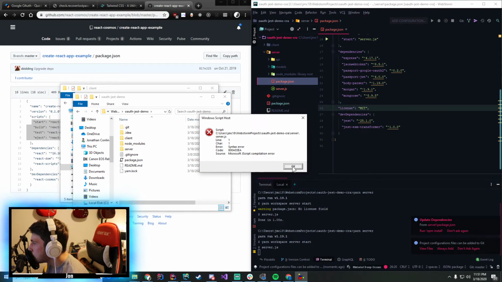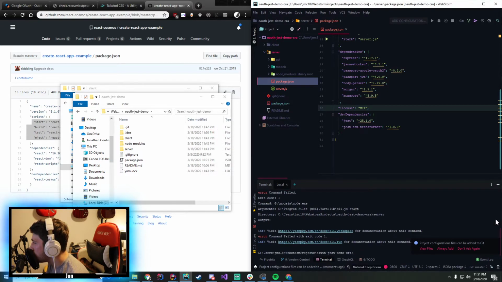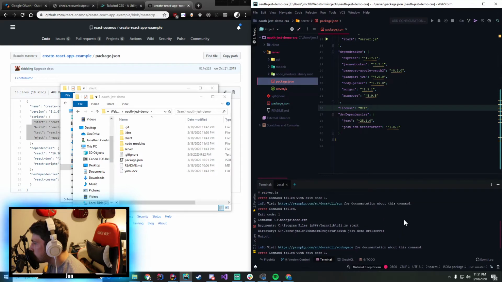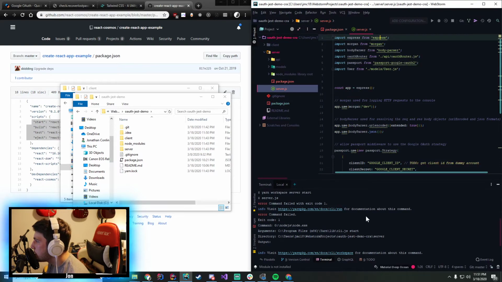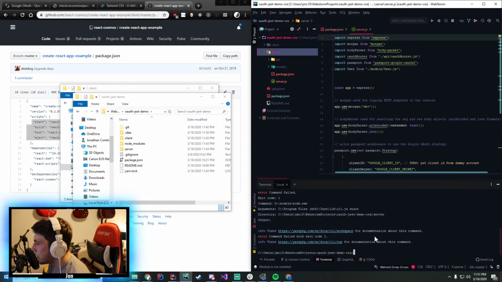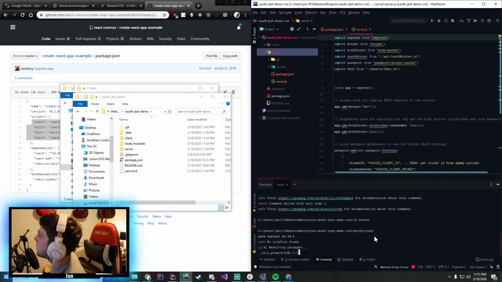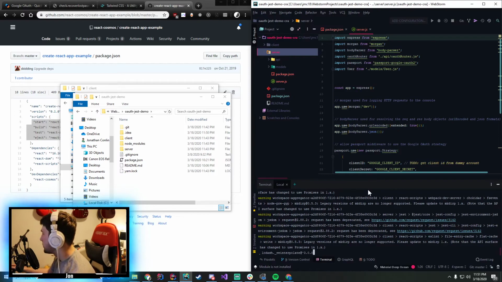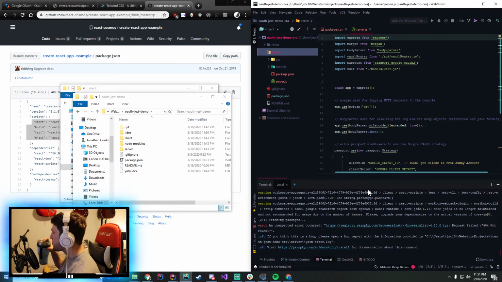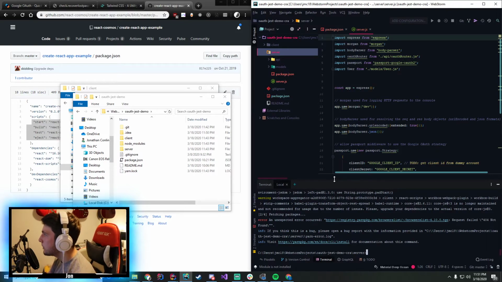Okay. What? Line 1, character 1. What is that? Why is it popping up like that? Okay. Well, anyway, let's take a look. Probably because it's not recognizing my modules anymore. So yeah, let's just CD in the server, yarn.